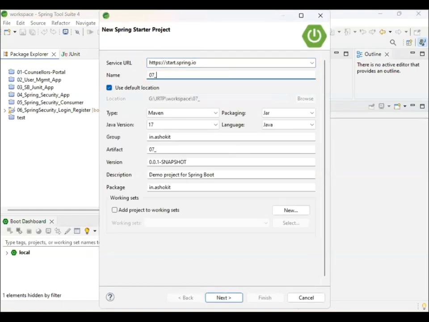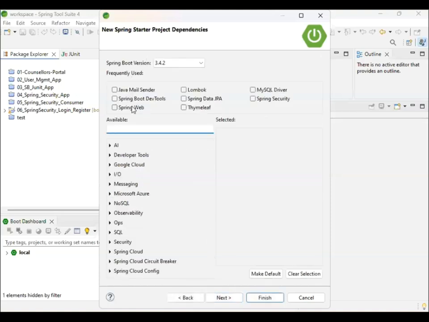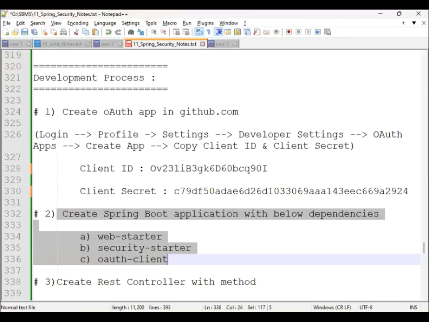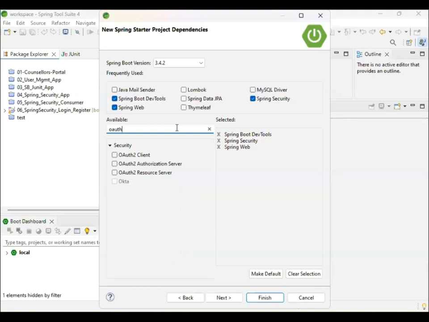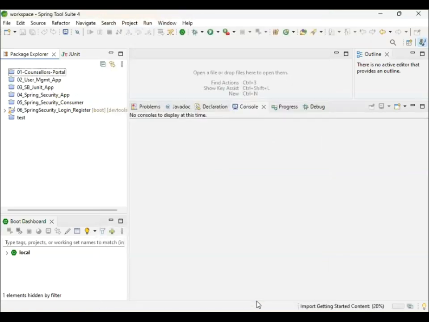07 Spring Boot OAuth application, OAuth 2.0 application. Dependencies. We are adding web starter, dev tools. What are the dependencies we need? Security starter and OAuth client. OAuth2 client I am adding. Four dependencies: dev tools, Spring Security, OAuth client, Spring Web. Finish.